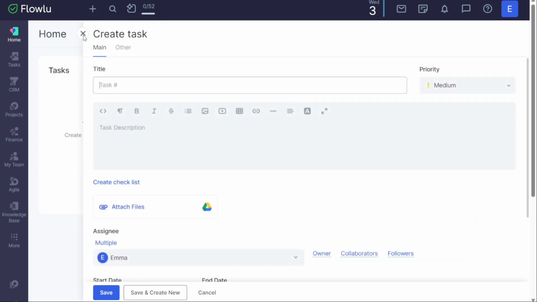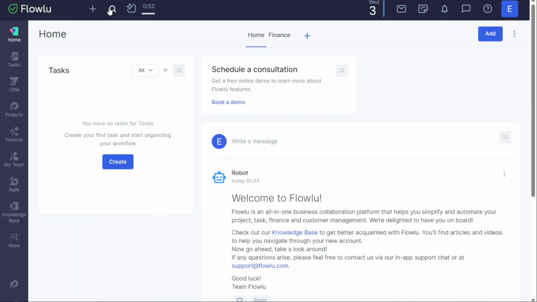Another feature on the top navigation panel is the search bar. The search bar allows you to find any task, project, contact, or any other item in your Flowlu account. You can enter a keyword in the search bar and it will show you all the relevant results.